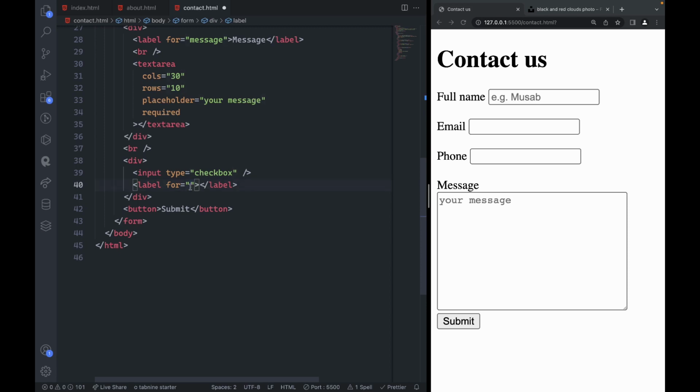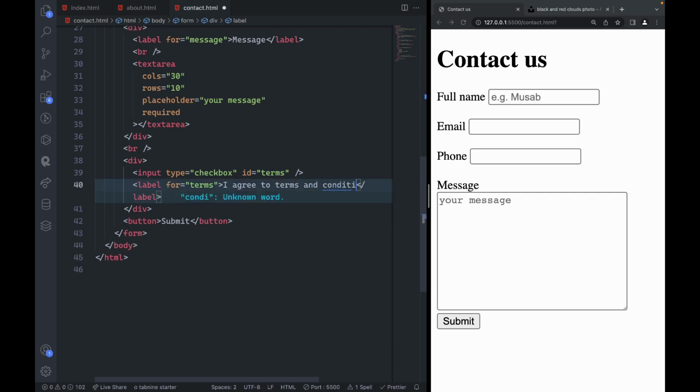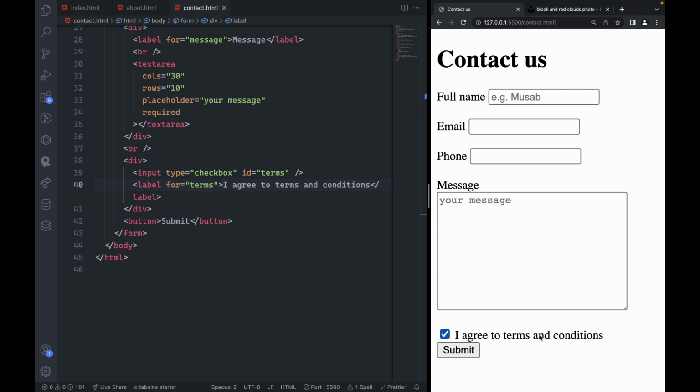Let me add this to the terms, right? And we're gonna also add I to it, terms. Let's say I agree to terms and conditions. Okay, so I agree to terms and conditions. So if you click on this text, it's going to check this checkbox as we have on this input field. Okay, that's fine.